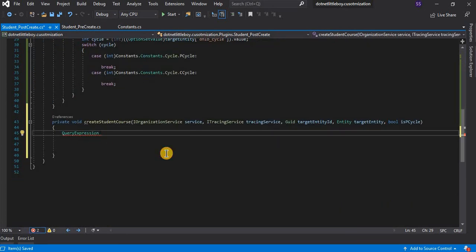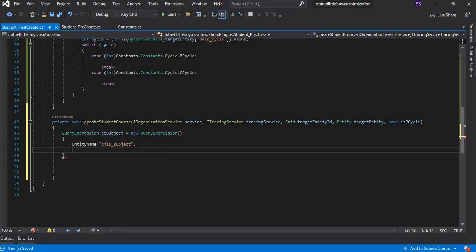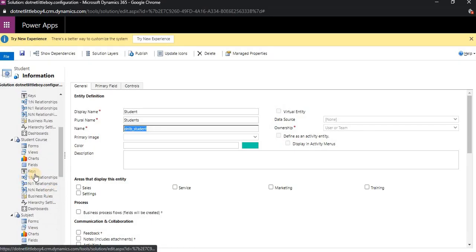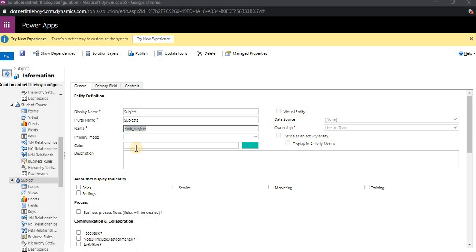Okay, so query expression. We'll name it QE for the subject, and that is equal to a new query expression, and inside that we'll take the entity name, which will be dnlb_subject. So that is the entity name, the schema name of the subject. You can see the schema name of this entity. This is nothing but dnlb_subject. I will be taking this.